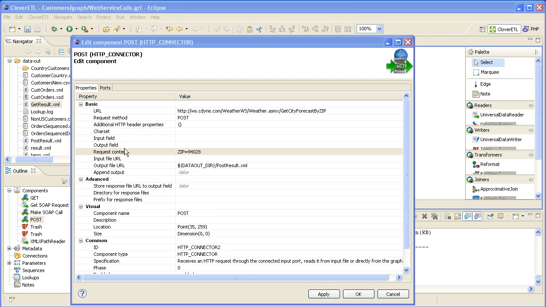The SOAP example also shows how we can pass data in via a port, and once we've run the SOAP call, how we can pass the response XML out to the output port.